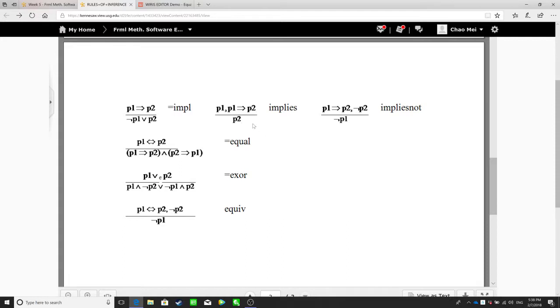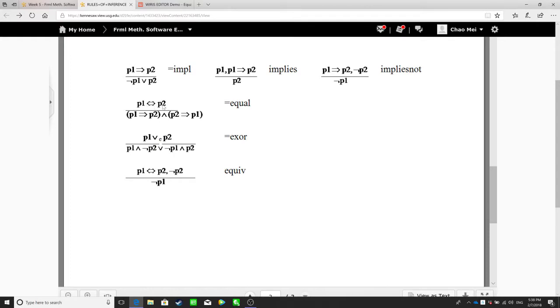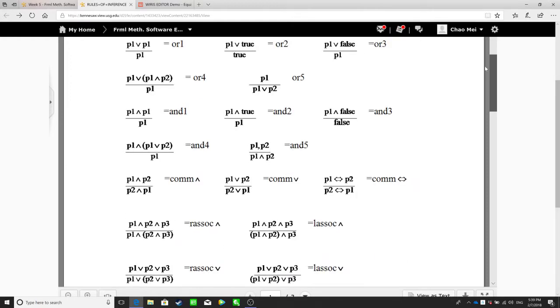And here it's the same: P1 implies P2, another condition negation P2, it's negation P1. So we have two conditions, and then we have this result here. Also, this equality between P1 and P2: we know that P1 implies P2 and P2 implies P1. That's basically the definition of equality. And the exclusive disjunction, that's basically its definition. Equivalent. Okay.